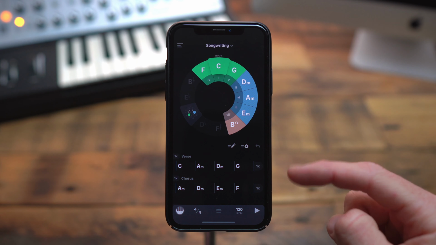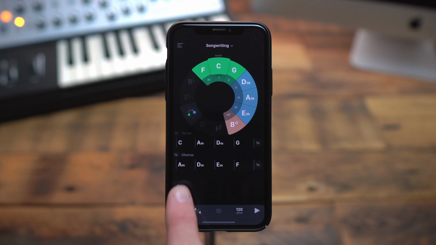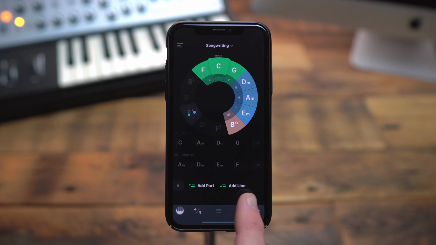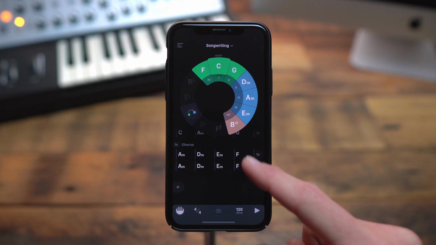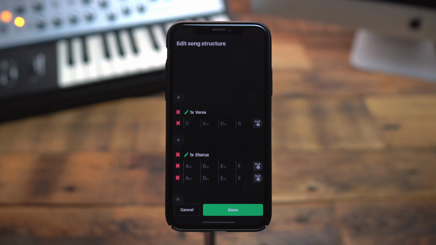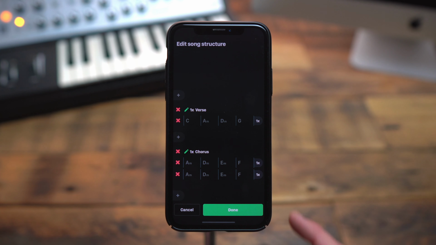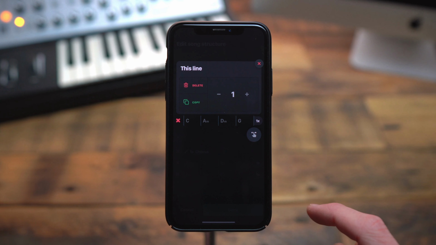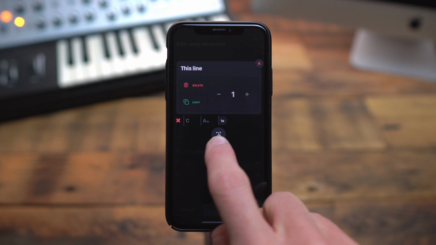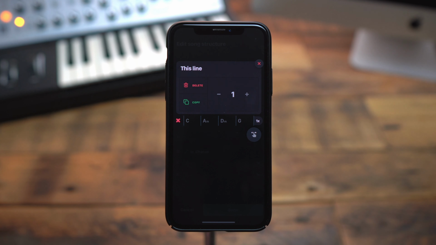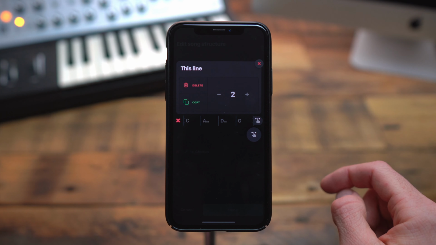This is your song. If you want to add some bars, you can do it quickly down here, add a part or add a new line. If you want to make bigger changes on the song structure, you can use this button to enter the edit mode. To adjust the length and the repetition of a line, just tap here. You can then drag this to reduce the amount of bars and you can change the repetition.